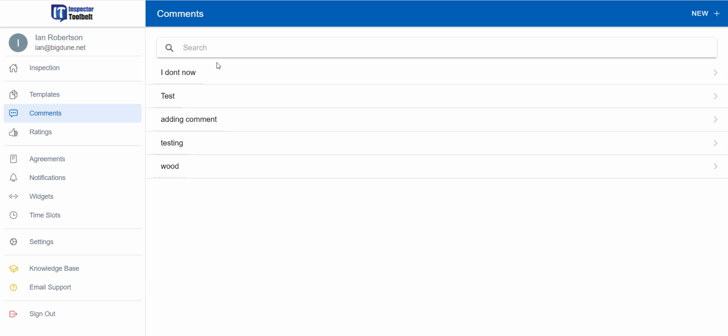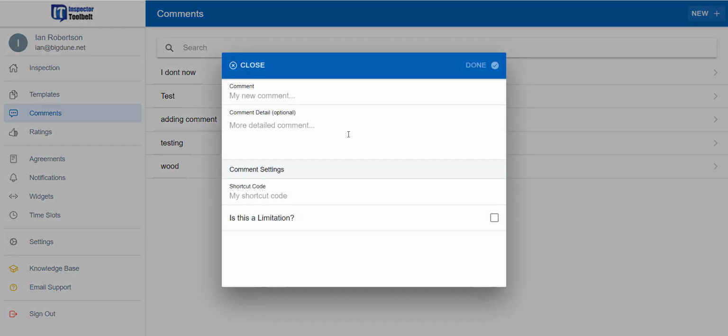For instance, you might not want to need to put in GFCIs in your water source on every kitchen sink in your report, every bathroom sink, all over the place. So you might want to have that as a global comment. Click New, add your comment.